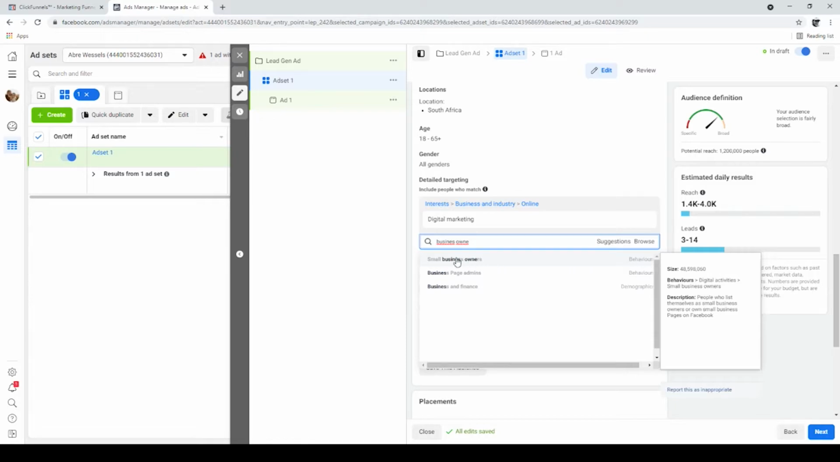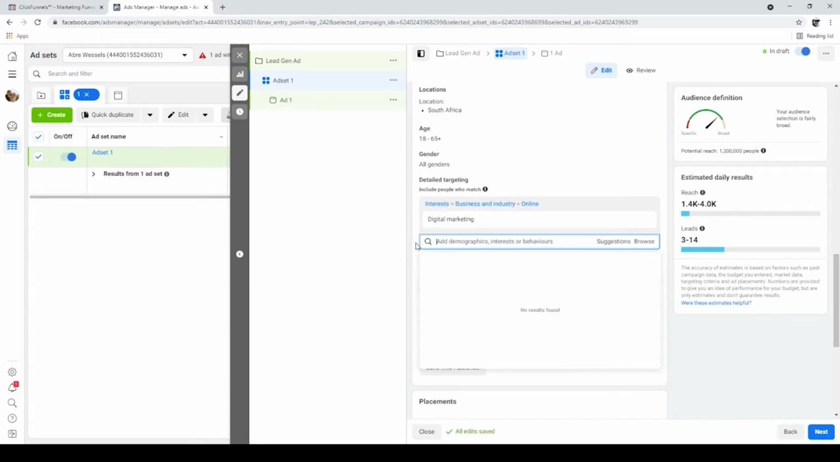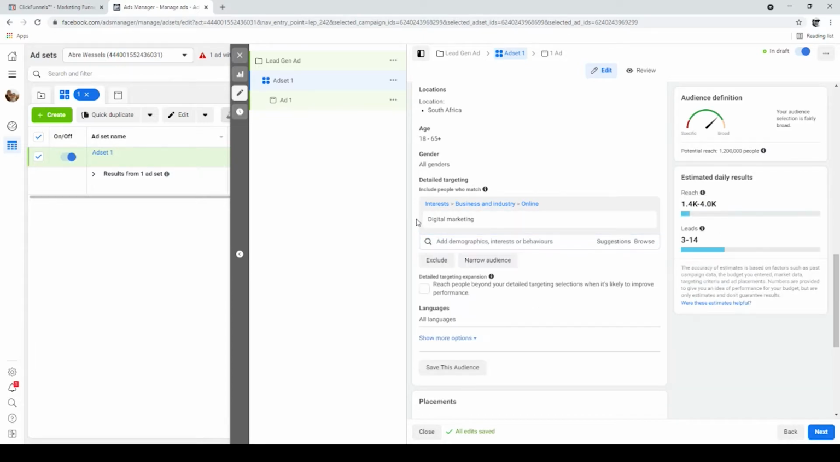Like you see their behavior, small business owners and people that own business page admins. So those people are doing some sort of business. Okay, but for this example, we're going to target digital marketing in South Africa. We are running ads to, let's say, we're selling a little course for people to know how to start using their own social media. Okay, so you'll see the reach.